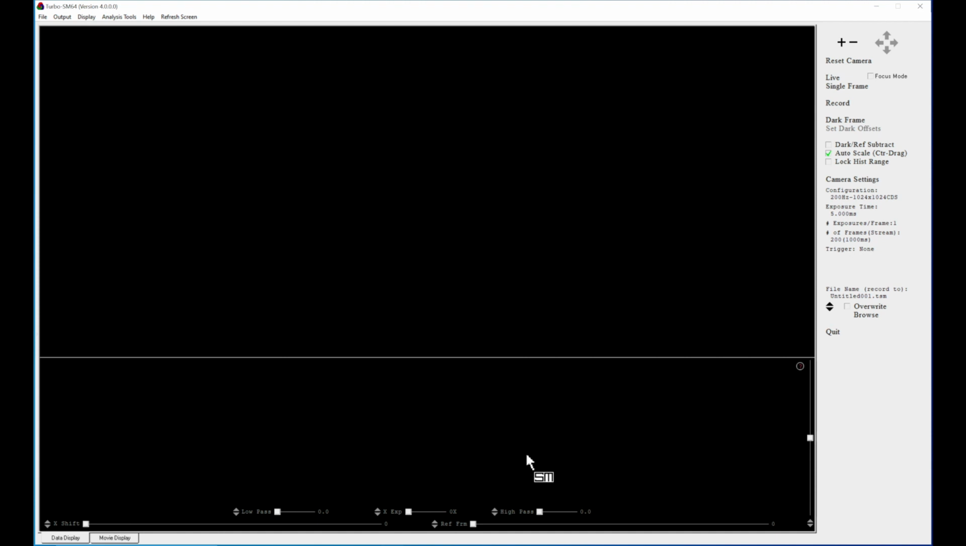This is the second tutorial on how to use TurboSM software. We will focus on some basics on how to view and analyze data. After recording, the data file will be automatically read in. You can also read other previously recorded data files here.